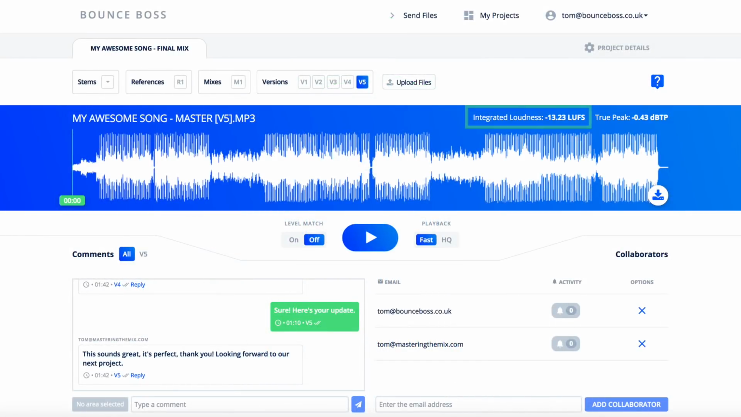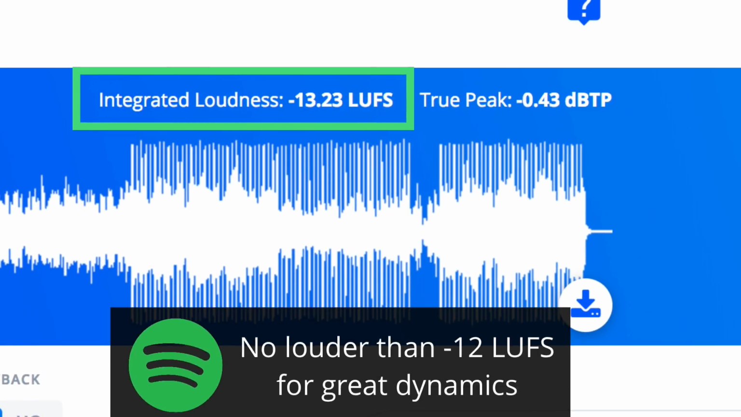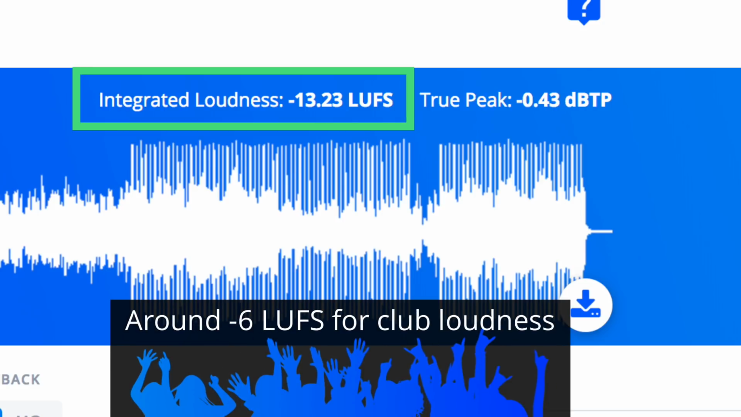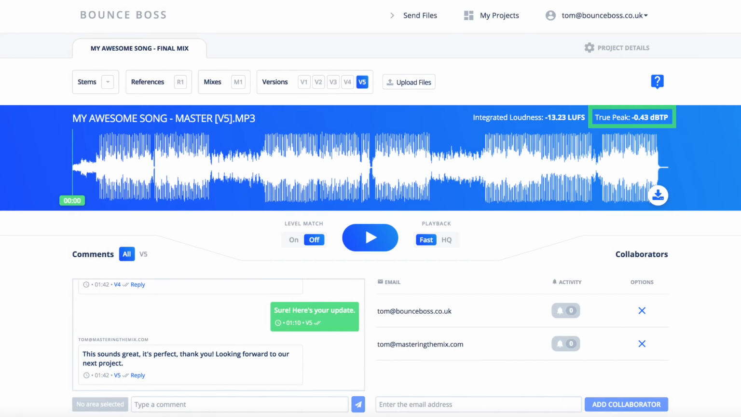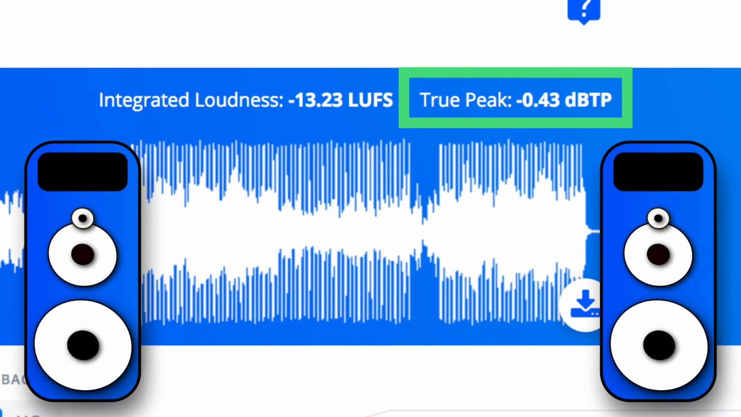With BounceBoss, you can keep an eye on the loudness of your music. If your track will be released on streaming sites, you might choose to aim for no louder than -12 LUFS. If your track needs to be loud in the club, you might choose to aim for around -6 LUFS. True peak. The true peak reading shows the peak of an audio's waveform as it will be heard through speakers.